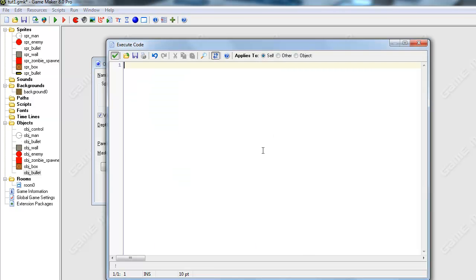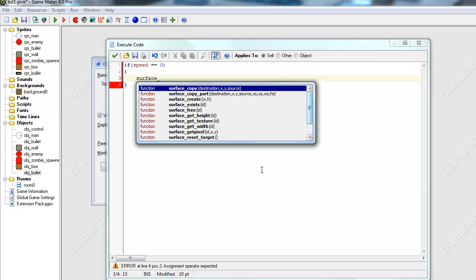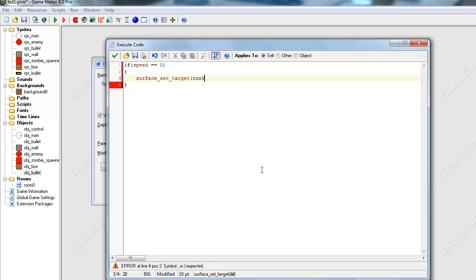Now we're gonna put a step event. And we're gonna make it so if speed is equal to 0, then we're going to update the surface, draw the bullet sprite, and destroy the bullet. So first thing we want to do is surface set target, and we want to set the target to control surf. I think that's it. And then, yeah, that's actually it.